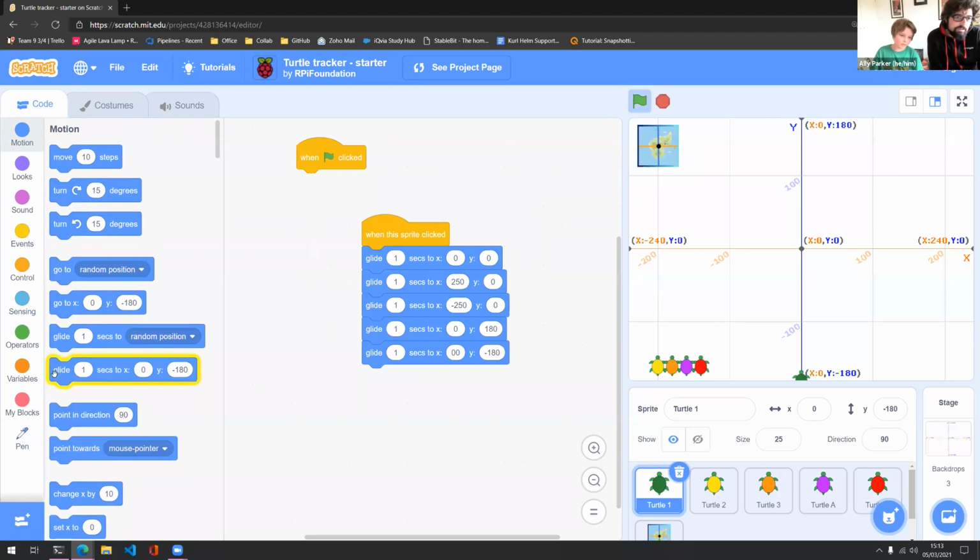is, yeah, so we're going to use glide again. And its X position should be minus 220. And its Y position should be minus 160. Tab. That one, the sort of wide one. Yeah, perfect. And it should be minus 160. Perfecto. So now if we click the green flag, what happens?